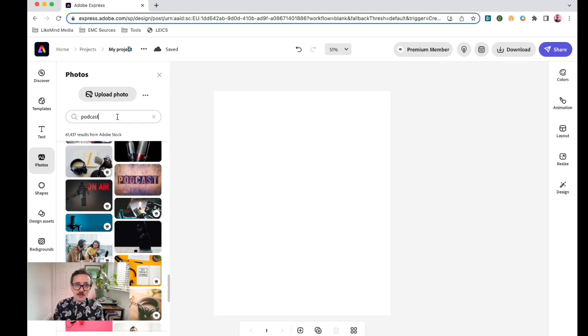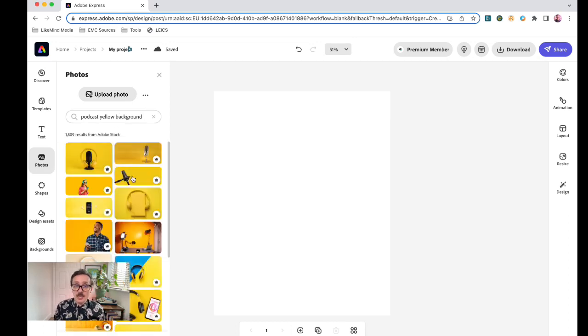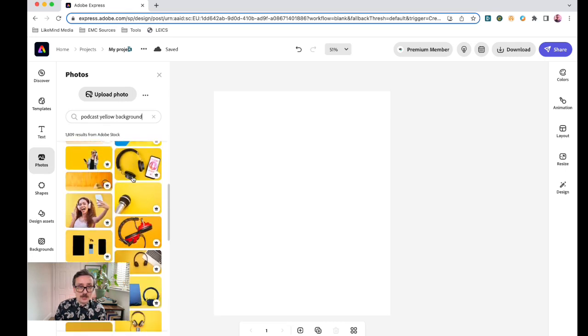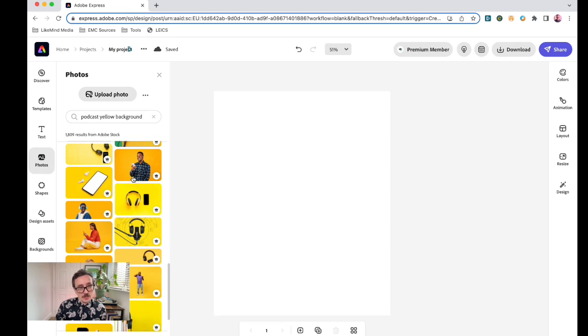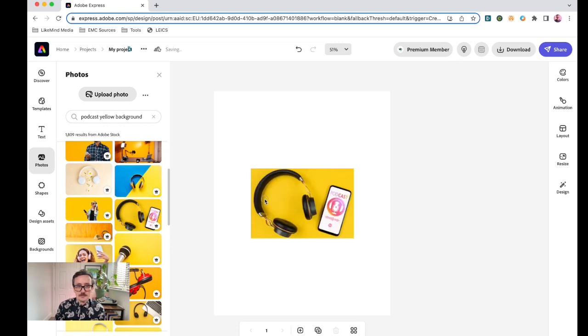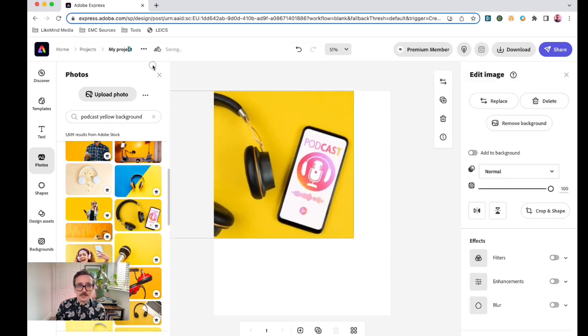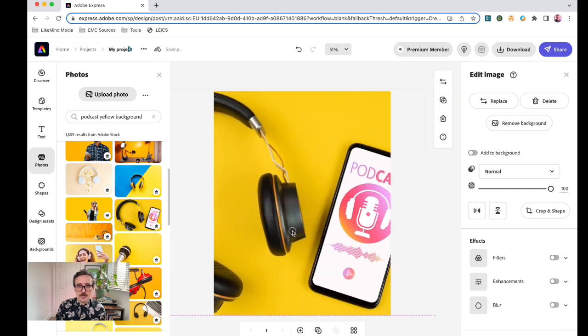But my colours, or my brand colours for my media, are yellow and blue. So why don't I say yellow background? And just by putting in that little bit of a definition, suddenly I've actually got a huge amount of choice. So what I'm going to do here is choose this one here. There we go. And let me resize that. And that kind of gives me what I want here. Brilliant. Happy days.